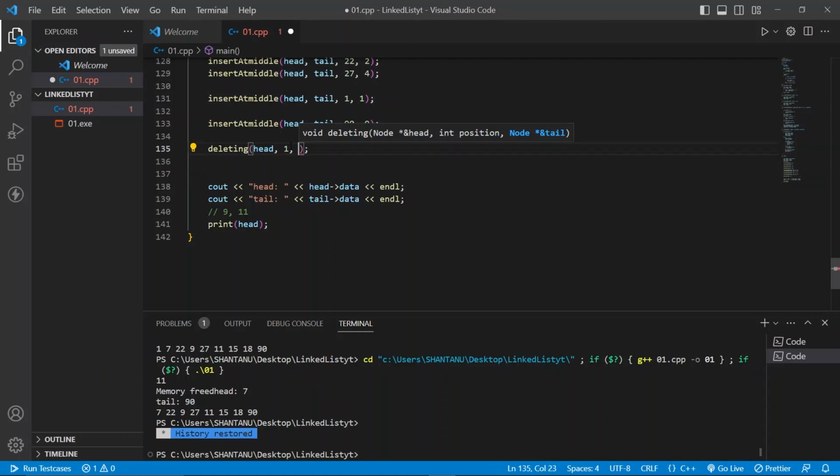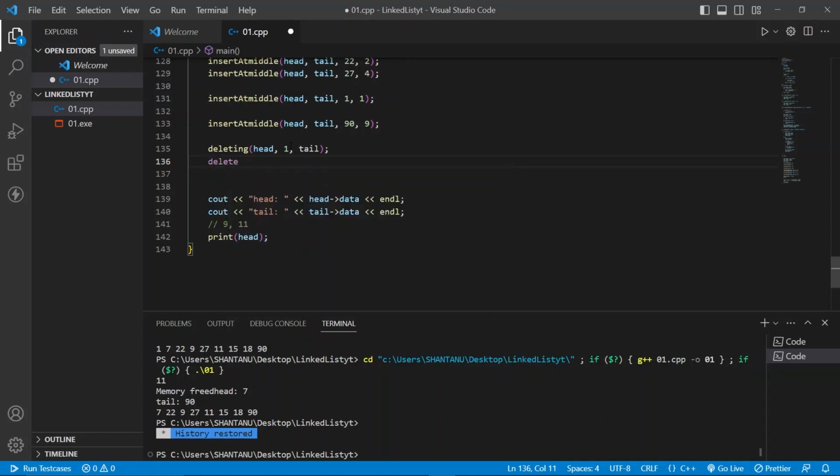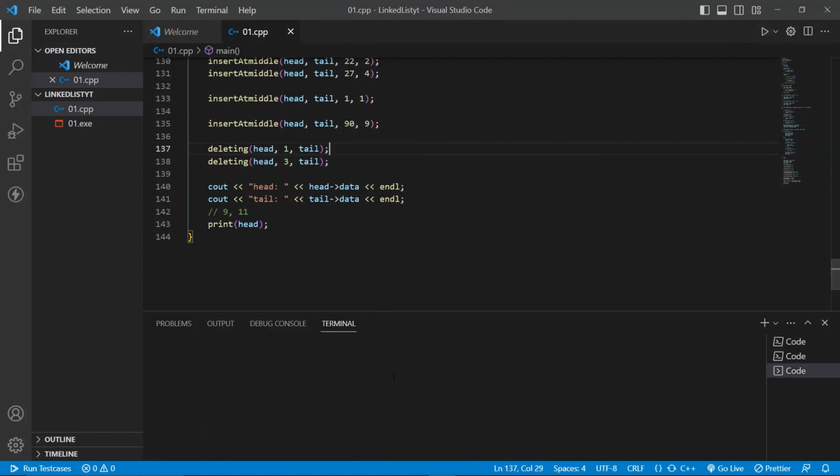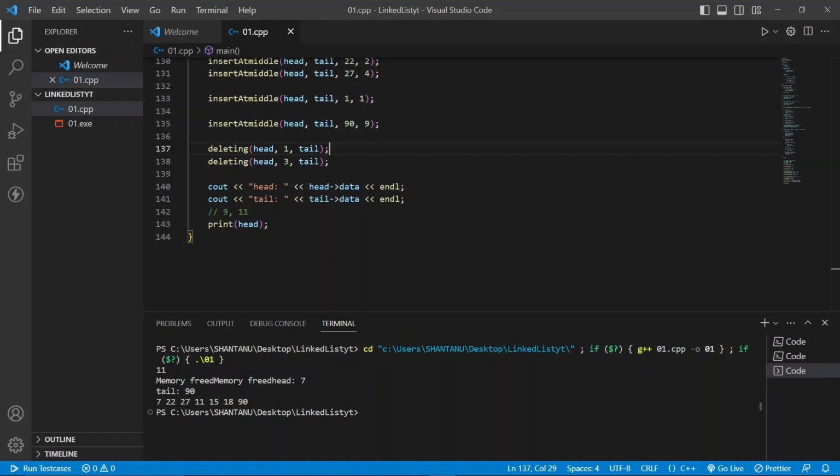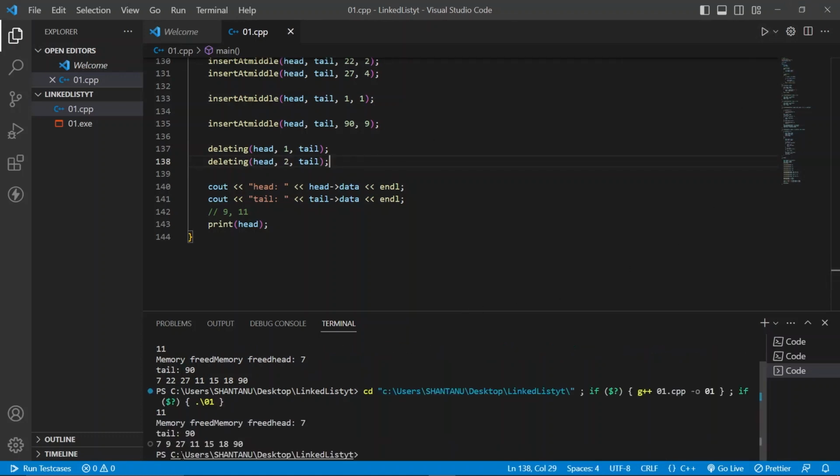Tail we are passing, right? One more thing: I'll pass head, delete the element at position 3, and we have to pass tail. Awesome. Now we'll try to delete the element at position 2. See, 22 was here. It was deleted. Awesome. Nice one.